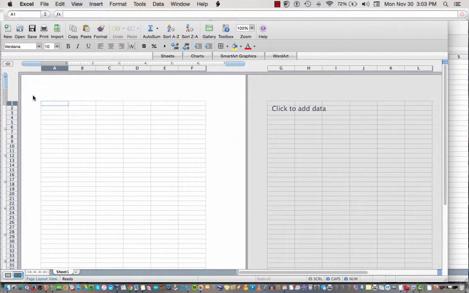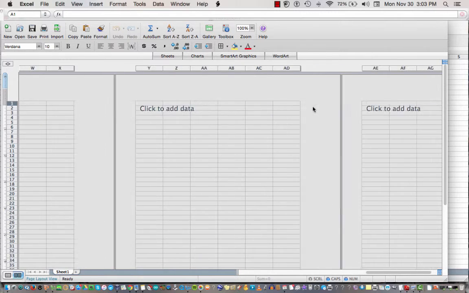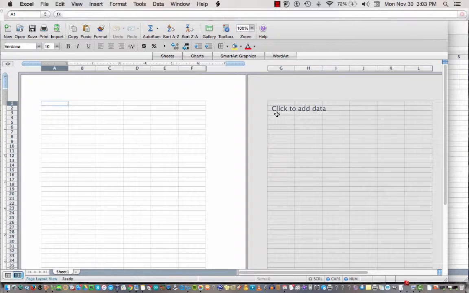So this cell has an address. It's A1. There are columns, and they go from A, and if we go way out here, they start at AA, and they go out for 10,000 columns this way. It's just this huge piece of paper that you can only see part of. So we're looking at just a small part of that paper.